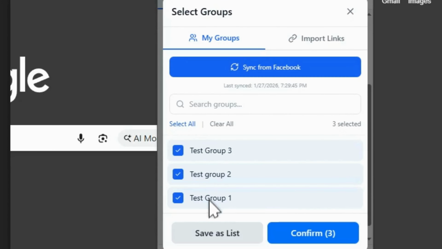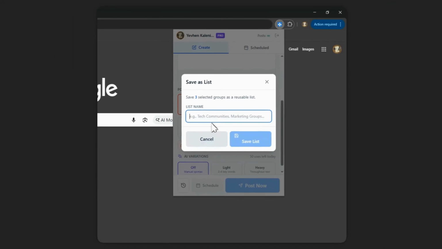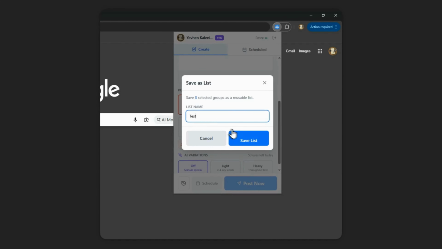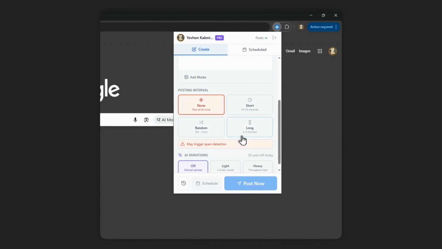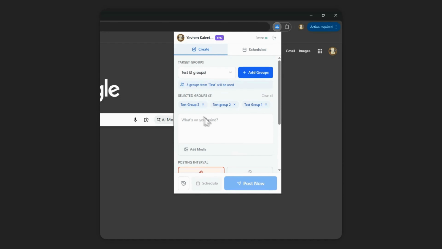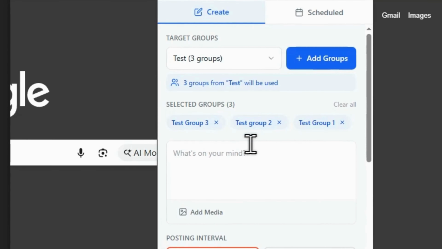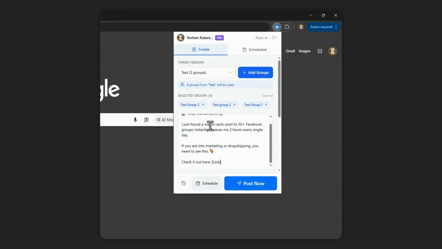Let's create a saved group list for quick access later. You can edit your target groups list right there. Now draft your post and attach your media files.